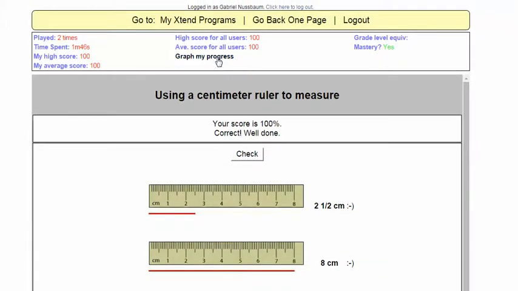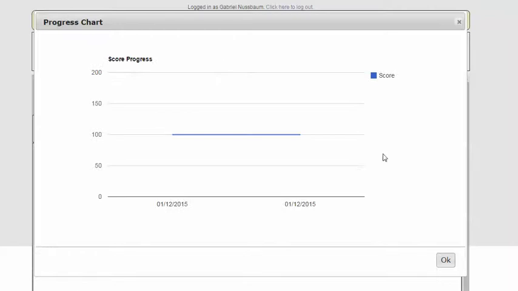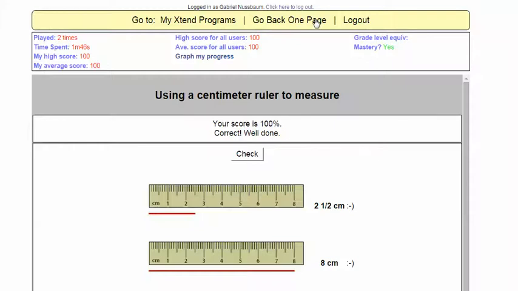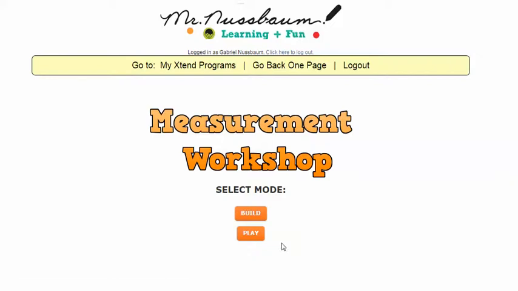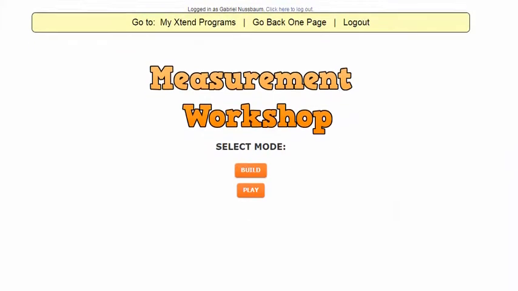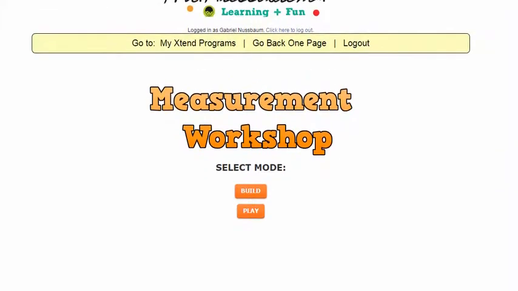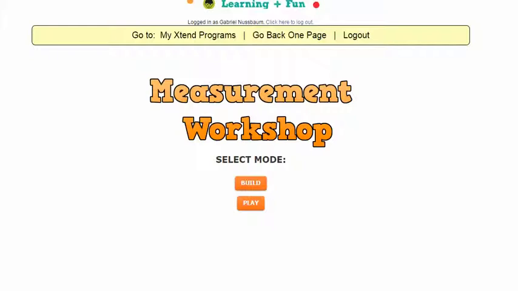You can graph the progress here. You can see I've done it twice, both times 100%. If I go back one page, I'll show you the game that comes with it called Measurement Workshop. And you see there's 2 modes to this. And these do not record scores, but these are just good reinforcement games for students to play. If you buy Total Access Math, then all of these games come with all sorts of score recording ability.